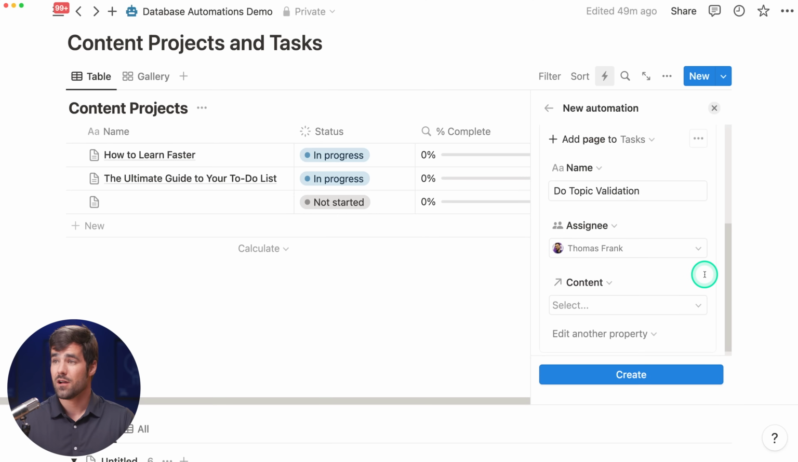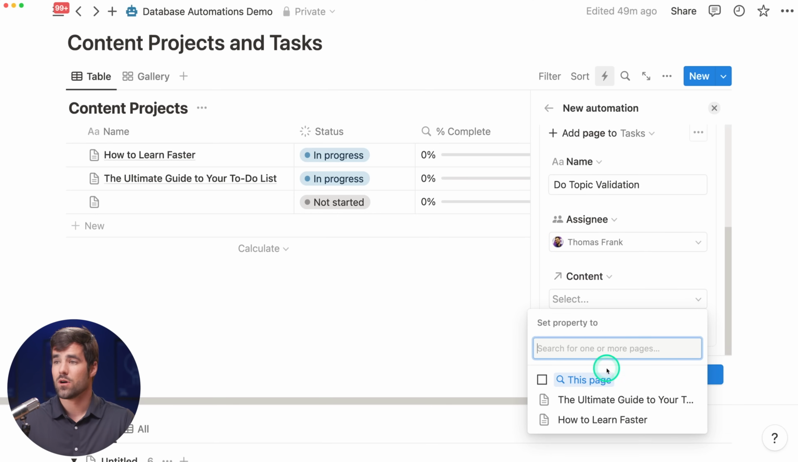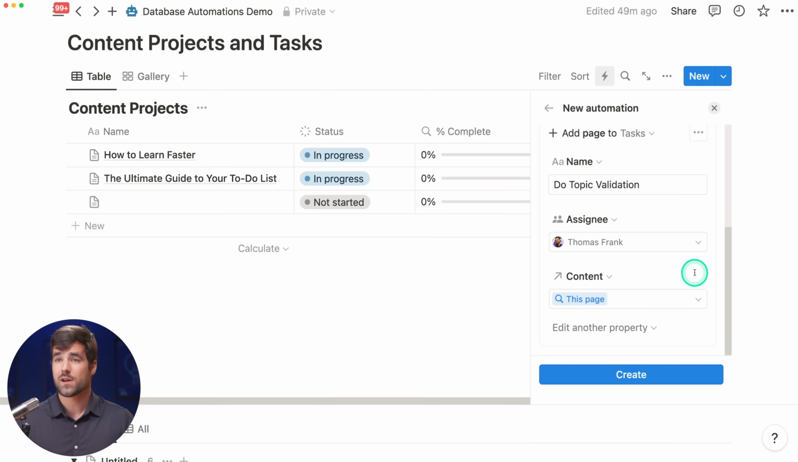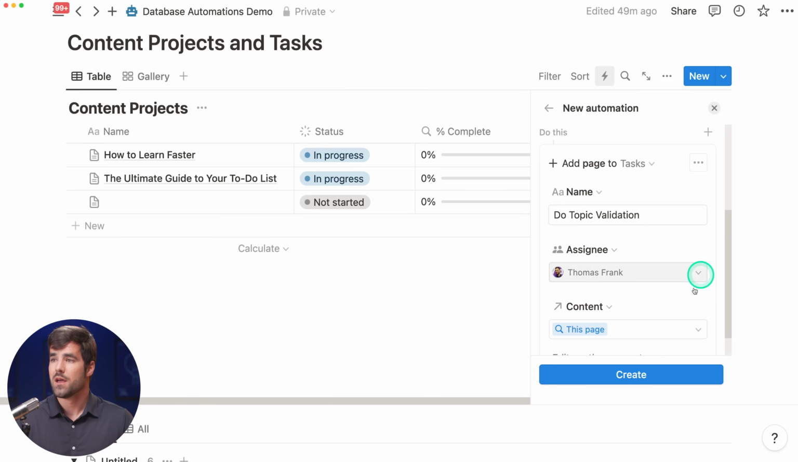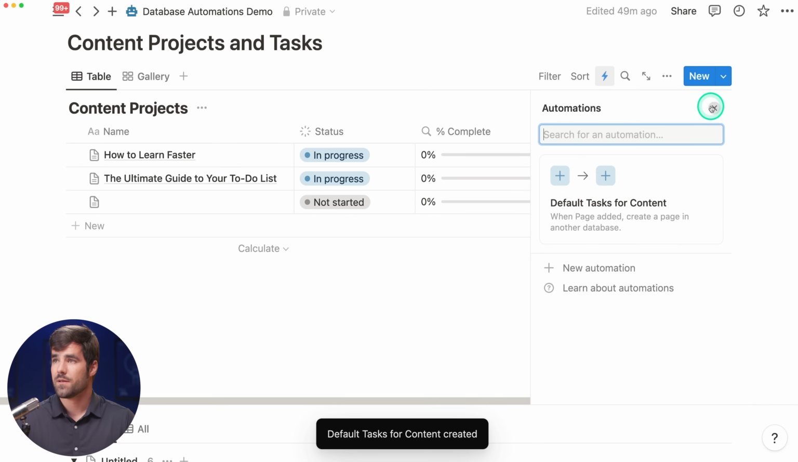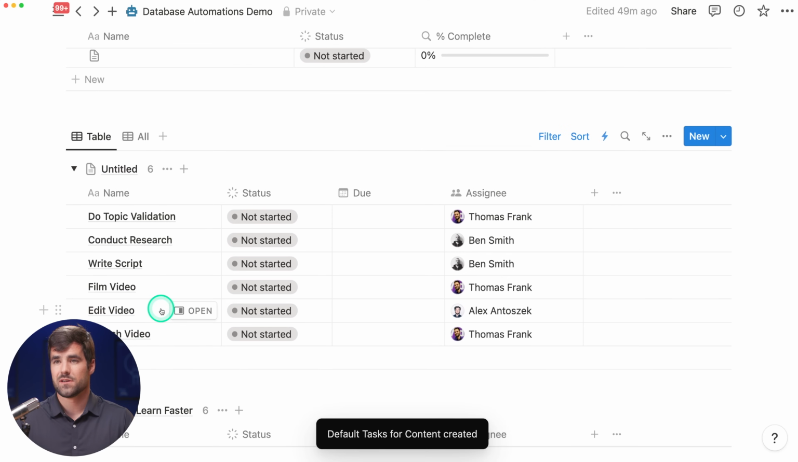But essentially here, we have this little dynamic value called this page. And this page refers to the page that actually triggered this automation. So if I click this page, whenever I create a new page in the content projects database, that's going to be the page that becomes the relation value set for the new page I'm creating in tasks. So bada bing, bada boom, we've got a new page that's going to be created in tasks for that do topic validation.